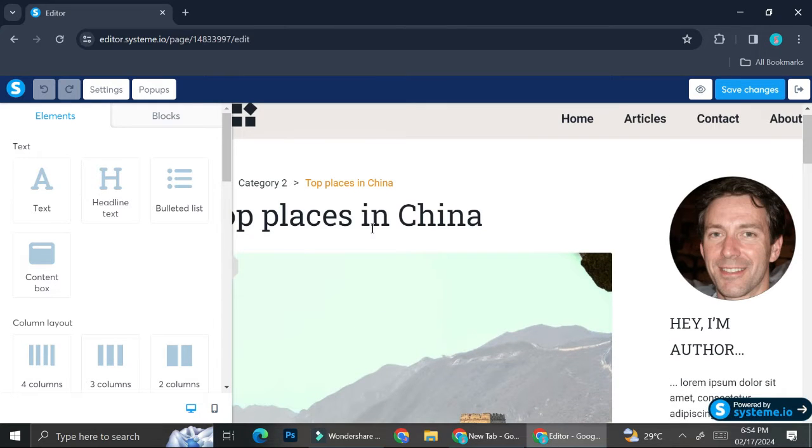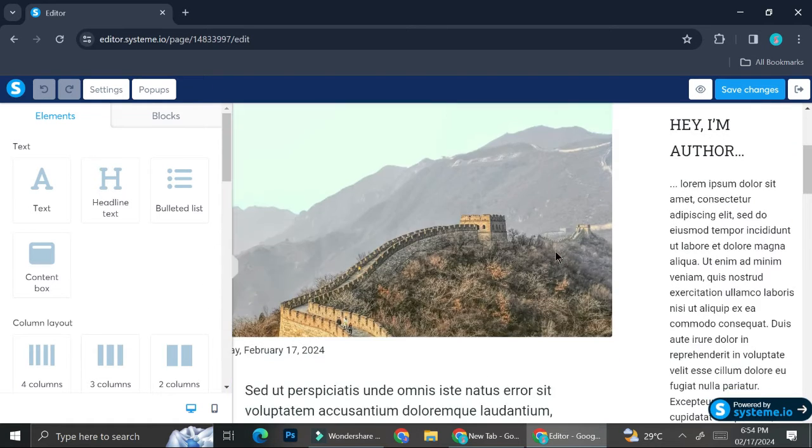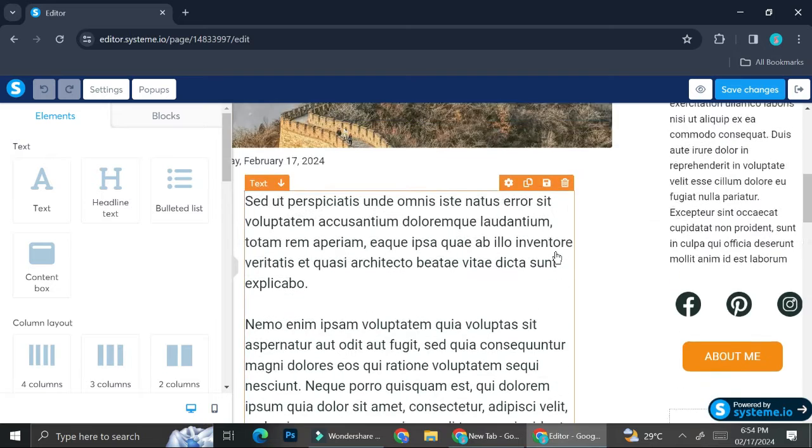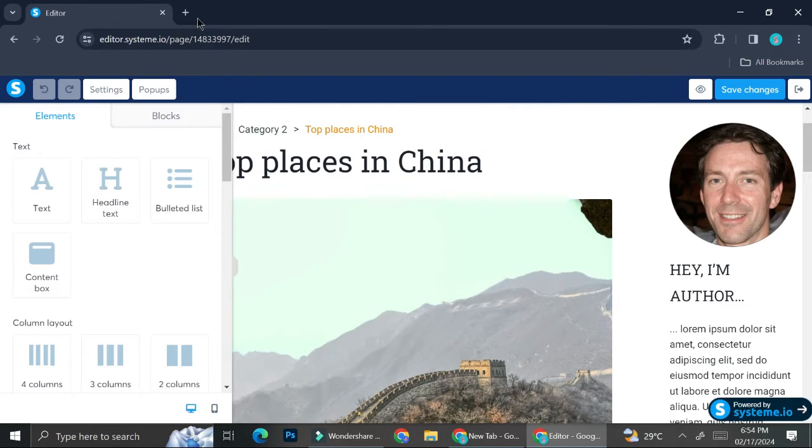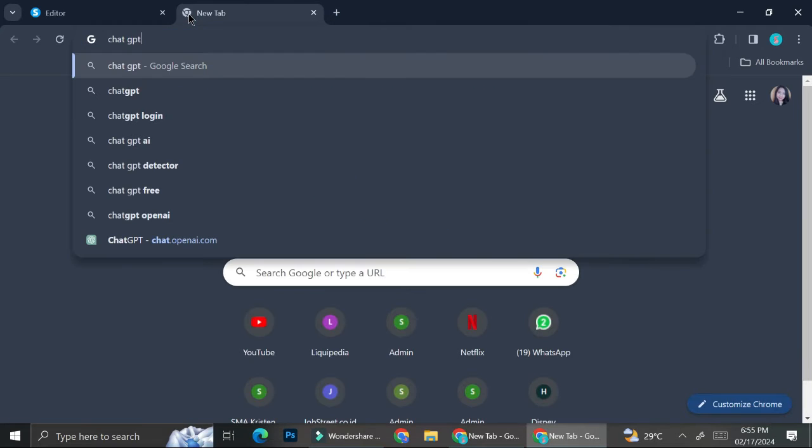Right here is shown the original post that comes with the template, and I'm going to change it. Obviously, you're going to change everything to what you would like your web page to be. I'm going to change it into a motivational web page, so I'm going to ask the help of ChatGPT to fill everything in, just to save some time. So I'm going to go ahead and go to ChatGPT.